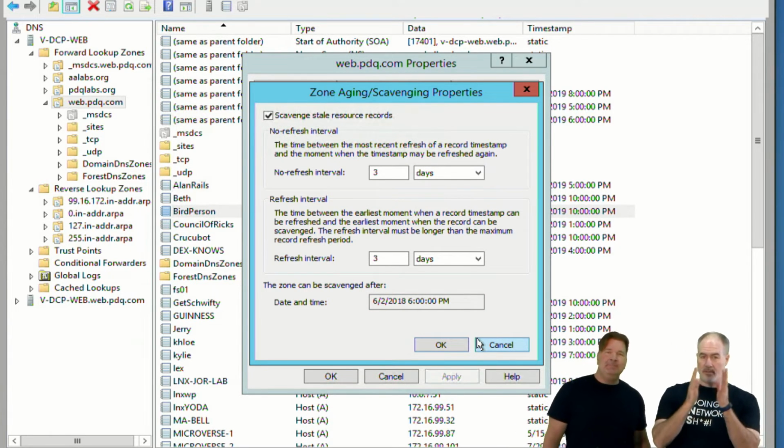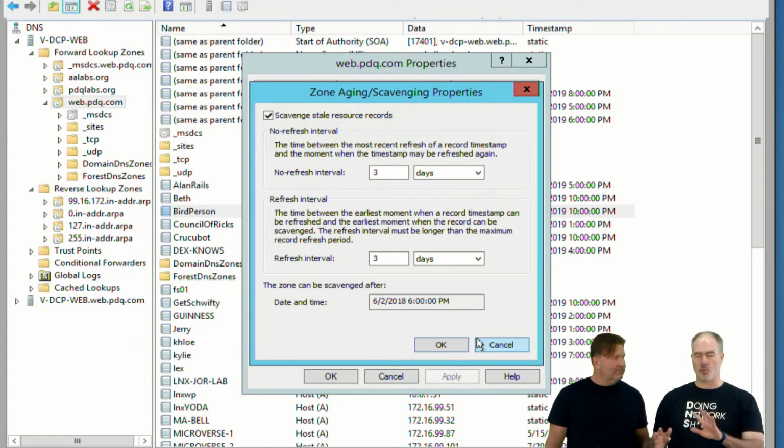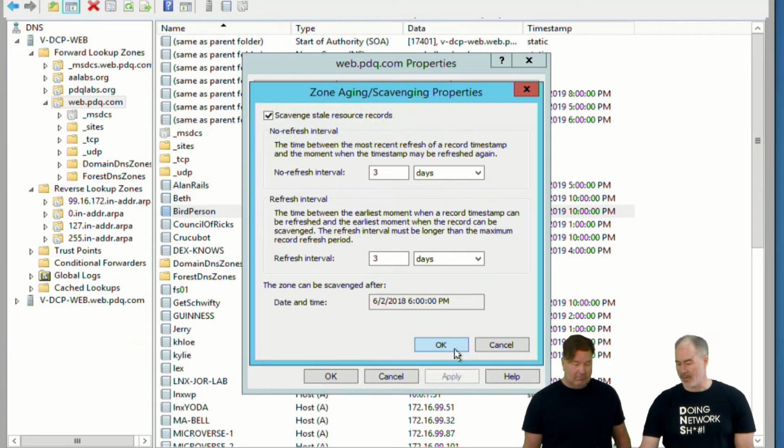So just to understand scavenging, the no refresh interval is the DNS server saying, I've got your timestamp, I don't need anything until that has expired. Once that's expired, the DNS server says, I am now open to hear your timestamp. Clients update once every 24 hours roughly. So now what you've basically done is 3 days, I don't want to hear from you. Now 3 days, in this instance anyway, I do want to hear from you. But if I don't hear from you once that's expired, then you're open for scavenging. So that's how that works.